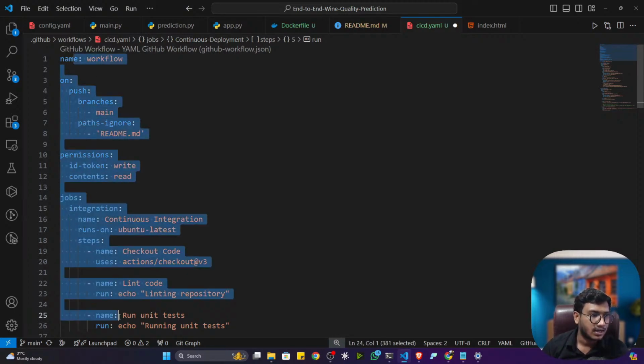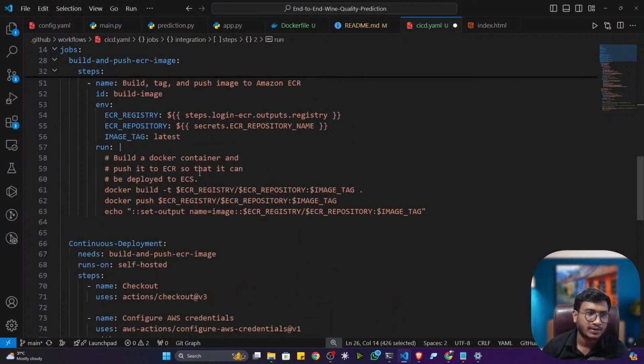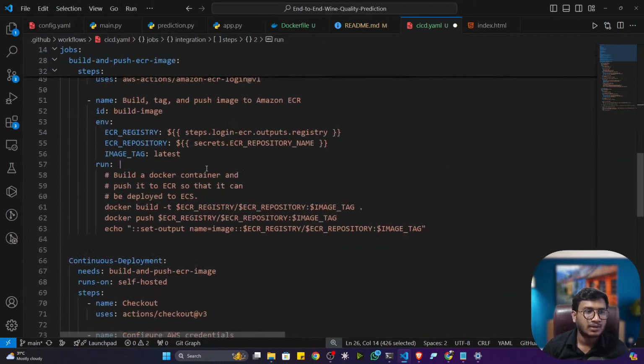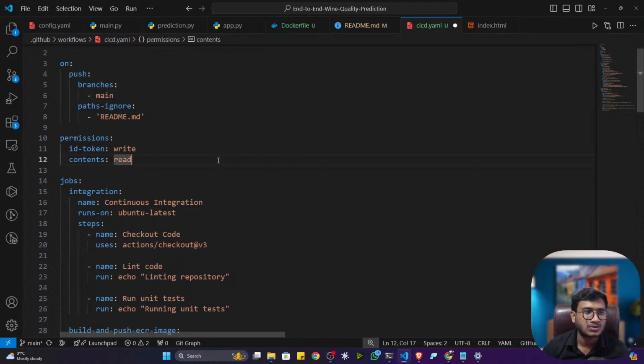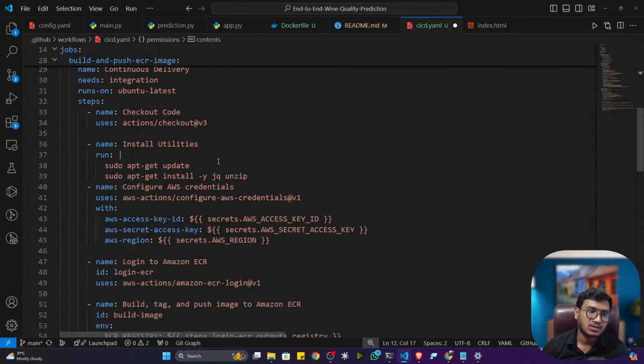You will get this cicd.yaml file from the GitHub site, and you can copy paste the same thing and do some modification. I did some modification here, and the rest of the things I kept the same.